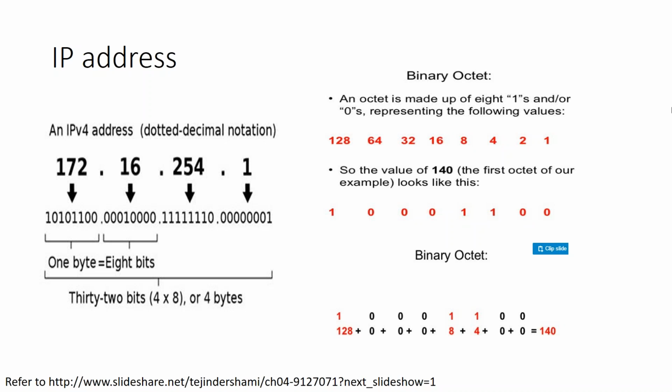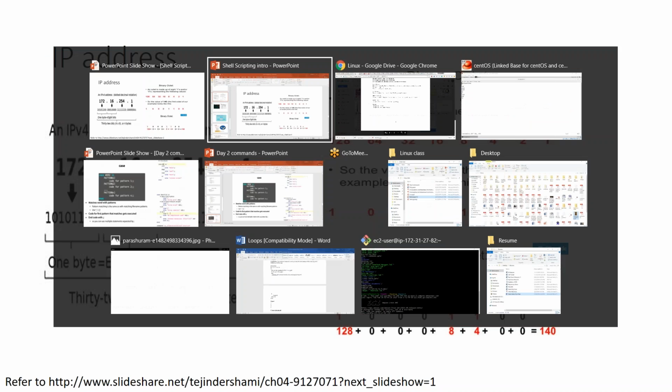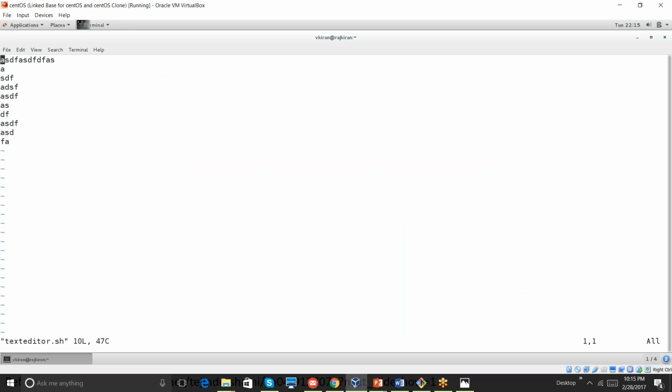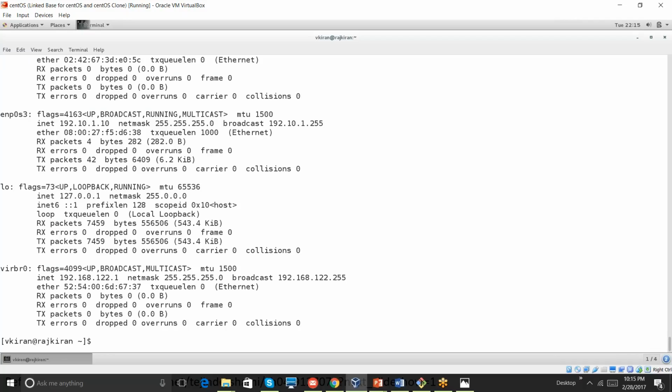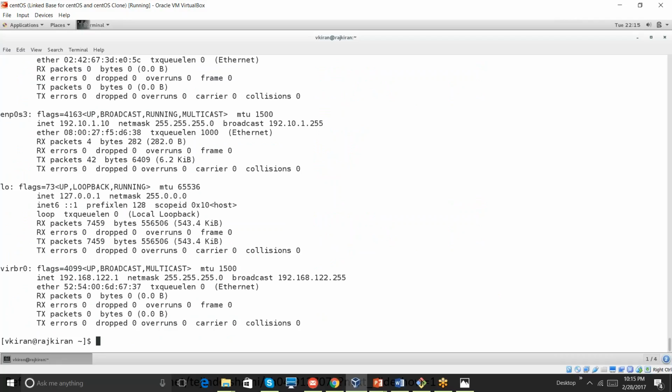What else? Let me open a machine. How can you find the IP address, guys? ifconfig on a Linux machine. ipconfig is on a Windows machine. So ifconfig is used to get the IP address, right? Let me do ifconfig.